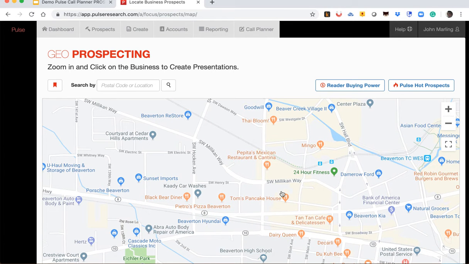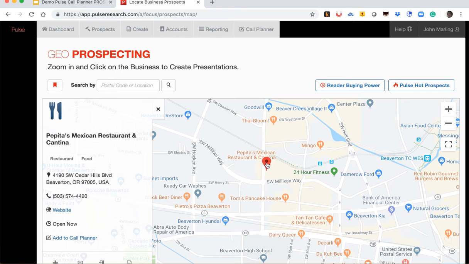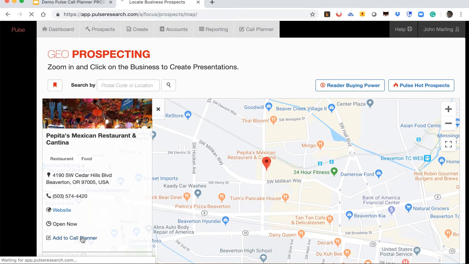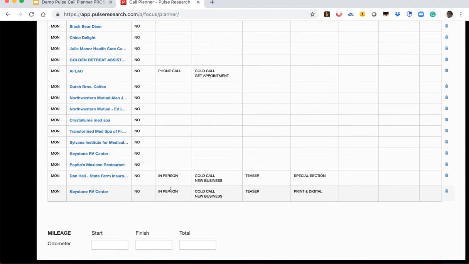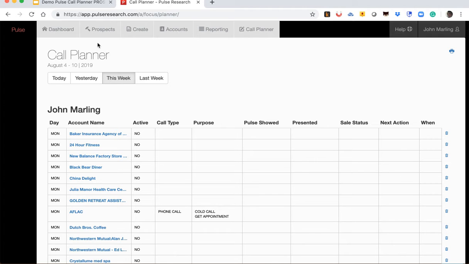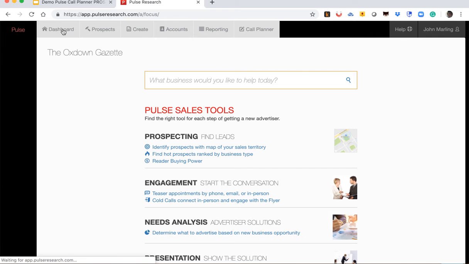Then all they have to do is click on a particular business and then click on Add Call Plan. It's as simple as that. And so we just added that business to the call plan. Now let me show you how to add a business through the hot prospects.